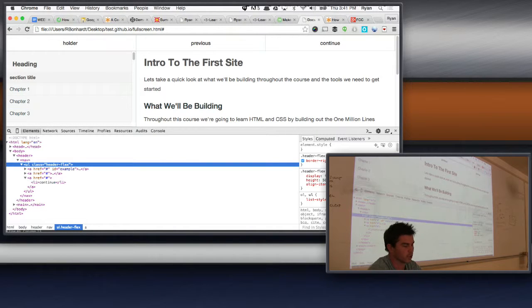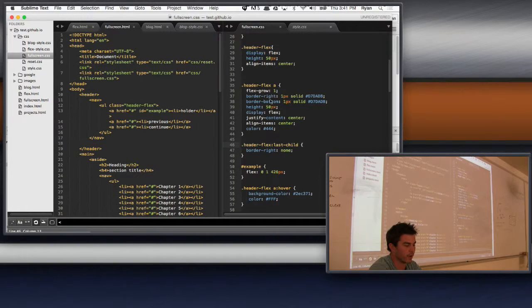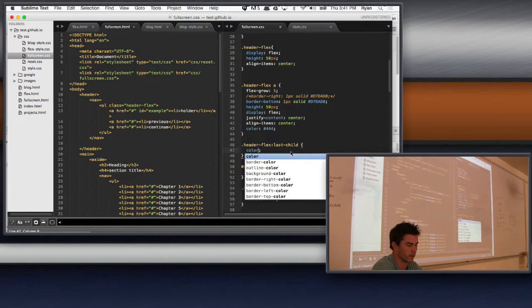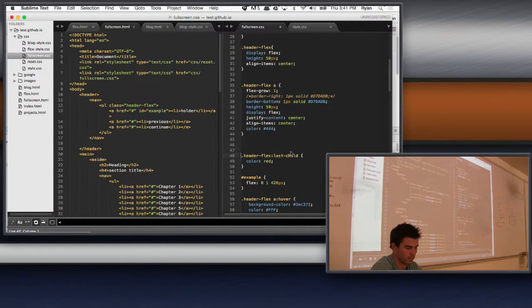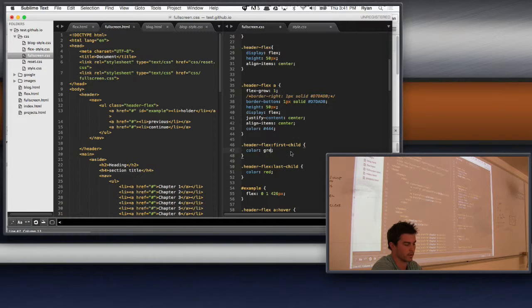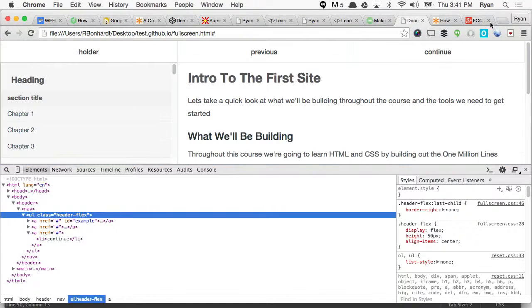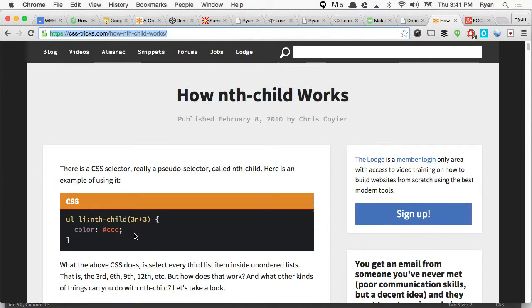All right. So just to show you other ways, if I take this border right and comment it out, and then I want this last child, color red, dot header flex, first child, color green, dot header flex, and see we have this.